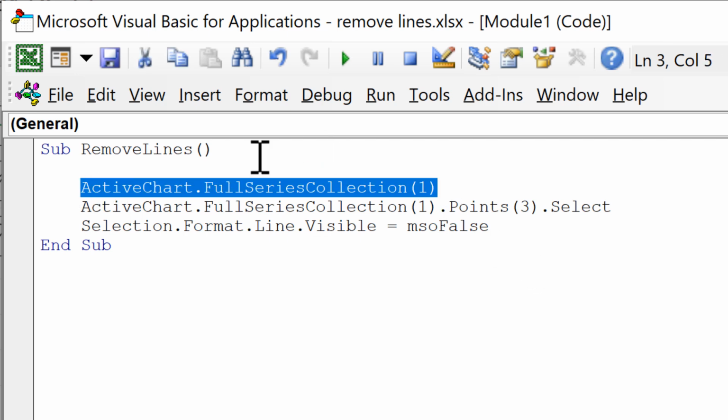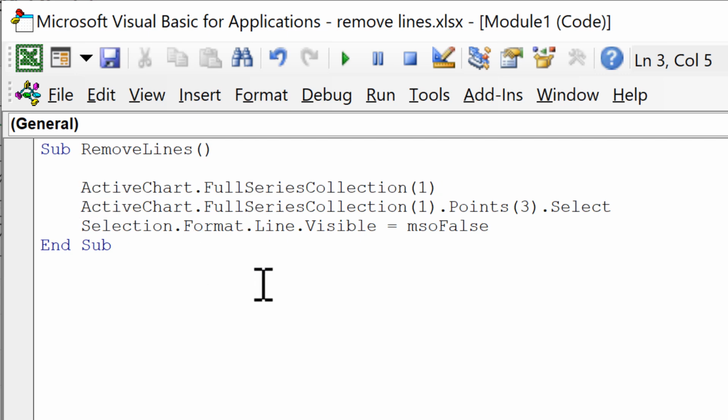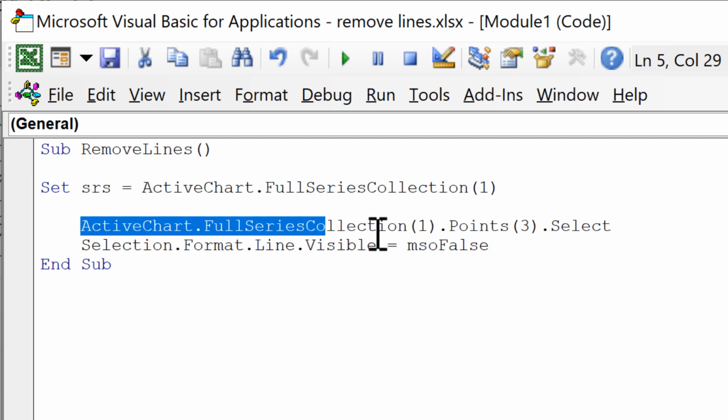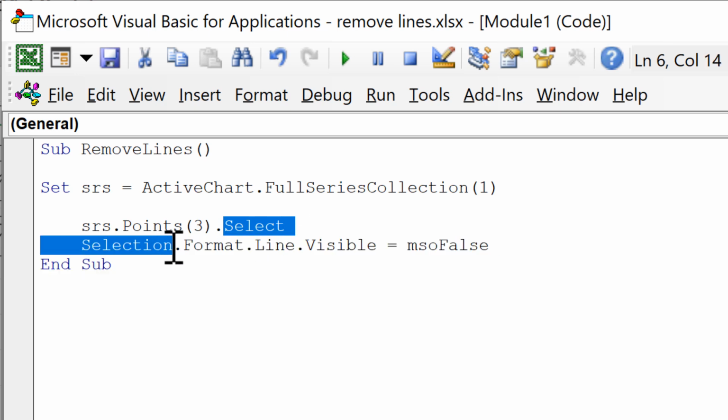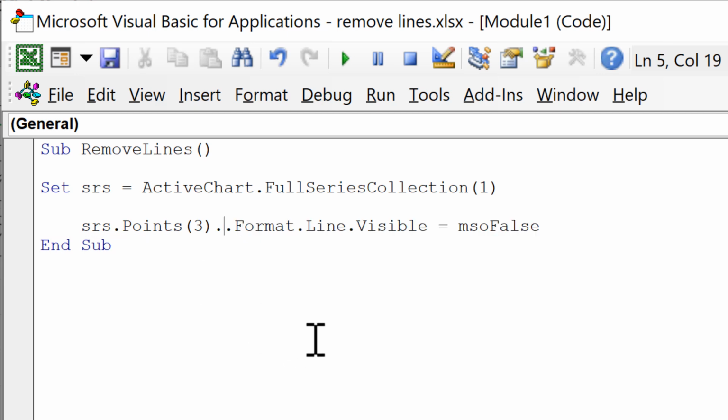Then I want to assign this line to a variable. I want to give it a name. So I'm going to set series to be equal to this line here. And series can be anything that you want. It's just a random name. Then I can replace this part here with series, so I don't have to keep writing the same thing over and over. And then I have select in this line here, and in the next line I'm doing something with the selection. I don't need these parts here. I can remove them and combine these two lines together.